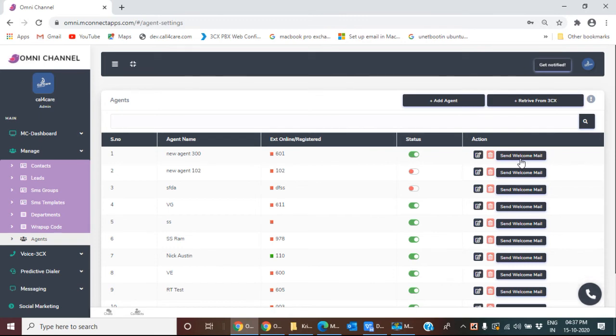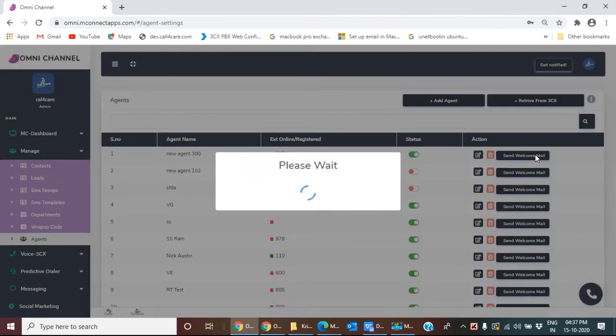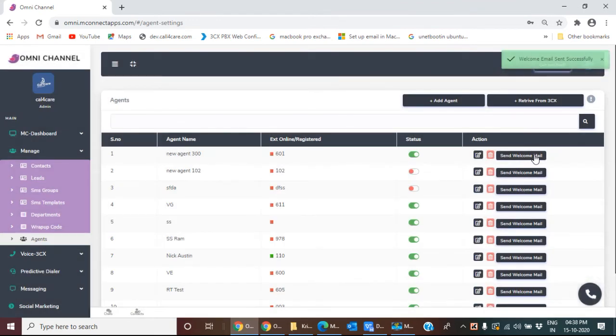Because the agents are so very important for the organization, please welcome them warmly. Send them a welcome mail. See, I'm clicking send welcome mail. This welcome mail will reach the agent. See, welcome email sent successfully. This means that the agent has received the welcome mail. The welcome mail will have his login details using which he can log in into omnichannel and in the queues.